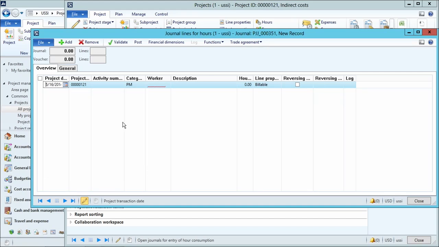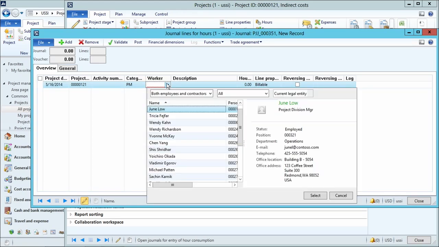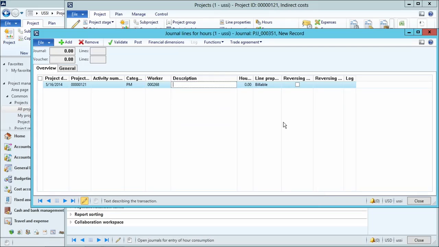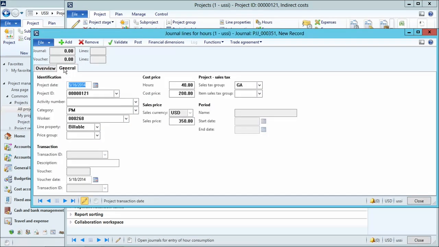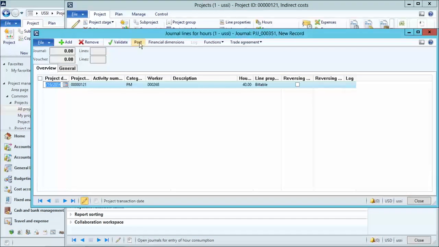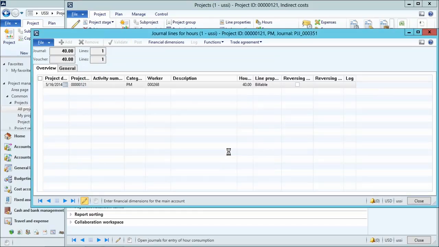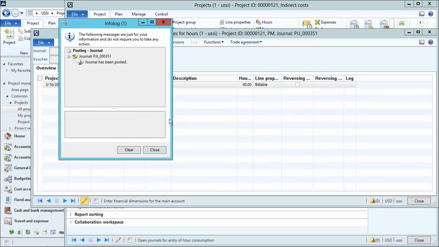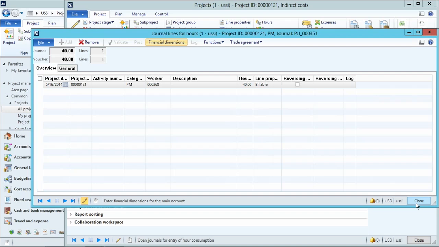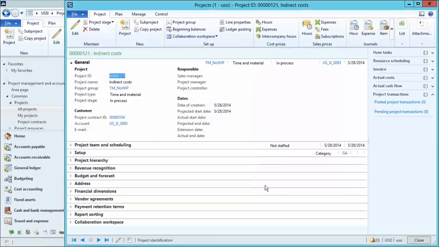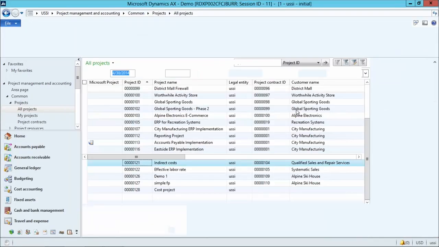So for May, we'll do some project management work. Have our worker Yoichiro do 40 hours. Now if I go and look, you can see that he's got a cost price of $200 per hour and a sales price of $350 per hour. So let's post it. Now let's look at the project transactions page.